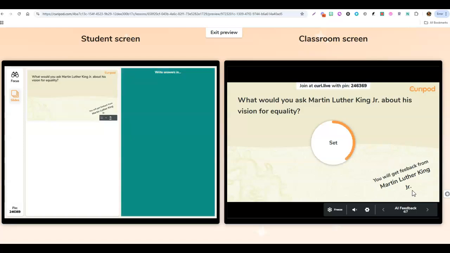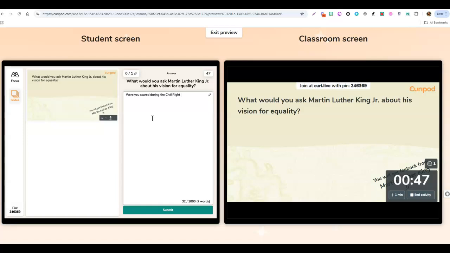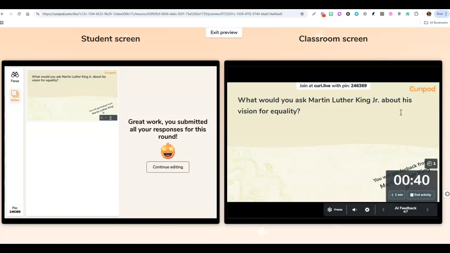It says here you'll see feedback from Martin Luther King Jr., so how will that work? So what would I ask him? So I'm going to say, were you scared during the civil rights movement? I'll go ahead and hit submit. I will go ahead and end the activity here.